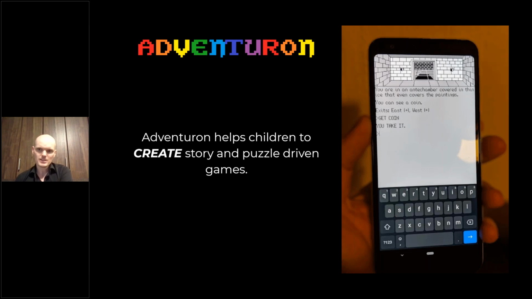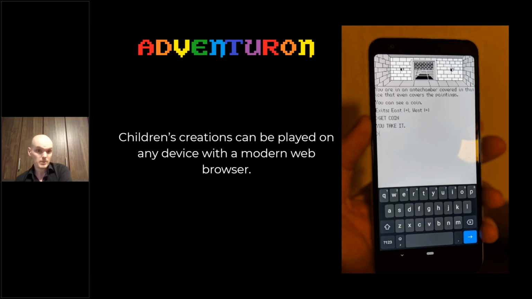Now in the screenshot there, that's more of a puzzle driven game, but you can create quite narrative heavy games in there, so you can tell the story of something if you want to, or you can just create a puzzle box. Children's creations can be played on any device with a modern web browser. You can see there, it's playable on a mobile, but you can actually play it on a desktop or on a tablet, and there is development going on so you can play it on Alexa or something like that, or Google Home.